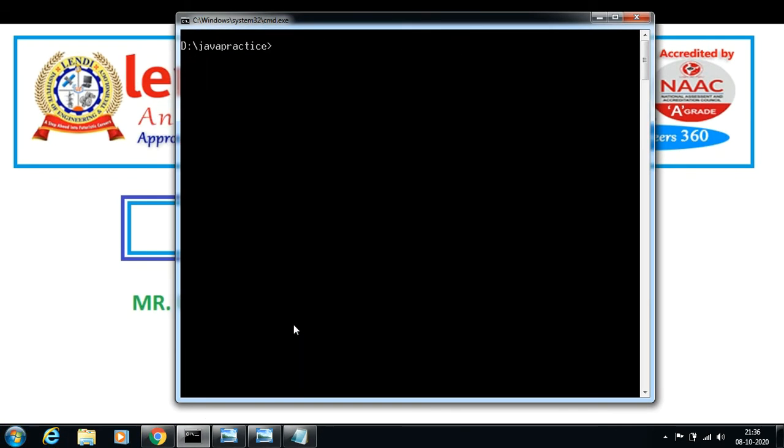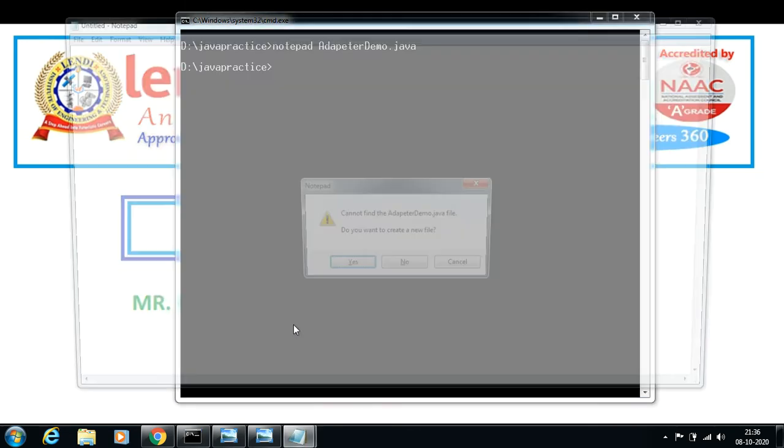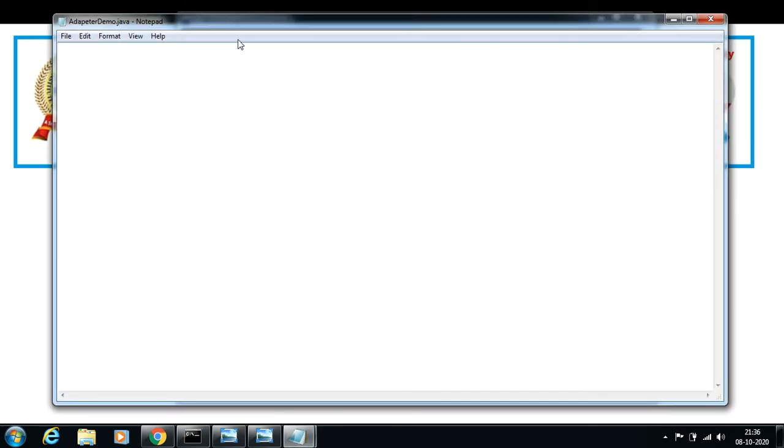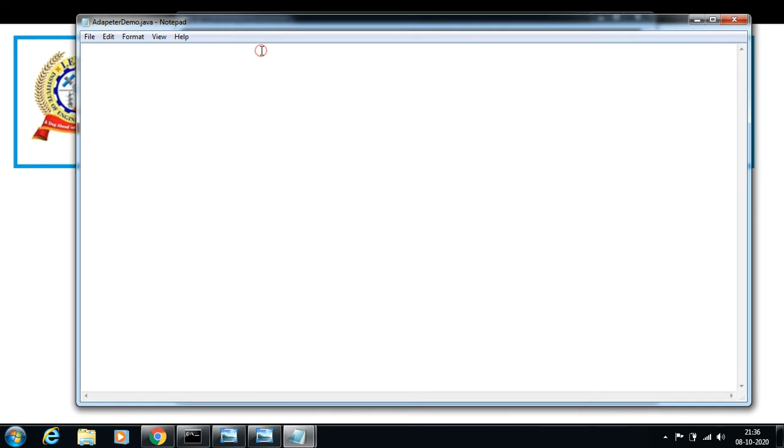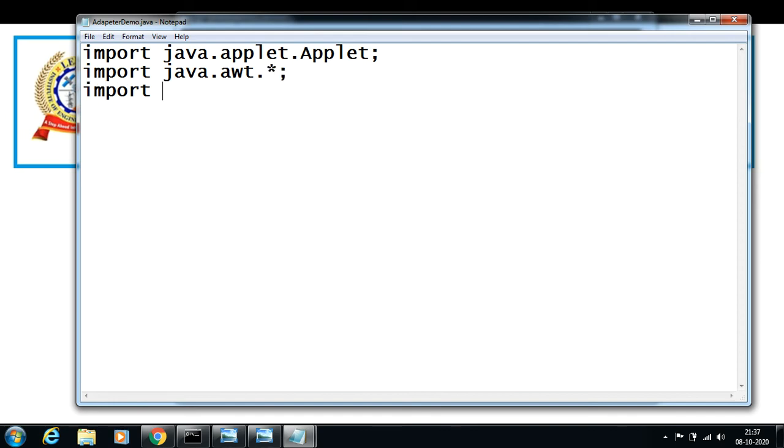So, Notepad, I'd like a simple demo: AdapterDemo.java. I take the example as an applet. So import java.applet.*; import java.awt.event.*; try to import all the packages because we use adapters in the java.awt.event package.